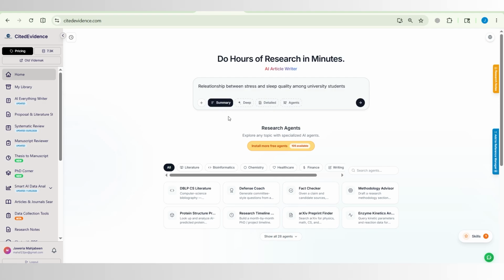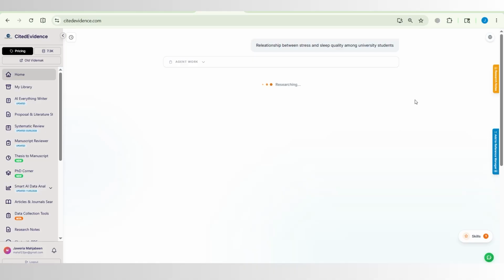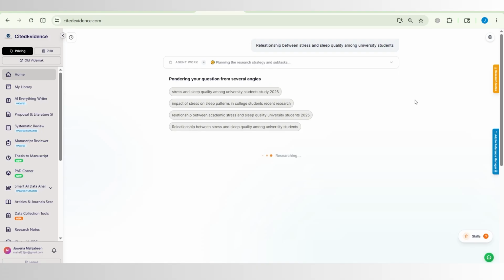For this video, I'm selecting Summary because I want a quick starting point for my topic. Now, I'll make sure Summary is selected, then I'll click the arrow button. Now, CitedEvidence starts working on the topic. At this point, the tool is analyzing the topic and preparing a research-style summary.